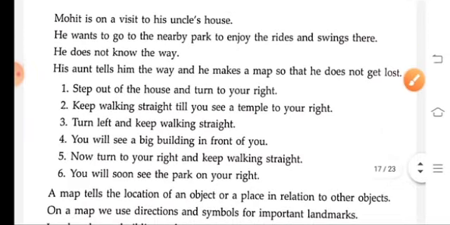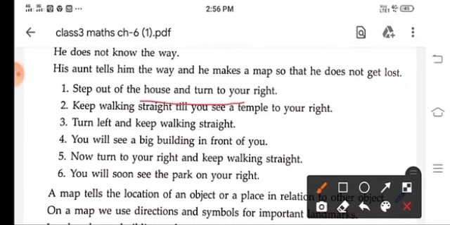So the first step is to step out of the house and turn to your right. So first what Mohit is going to do, when he moves out from his house, he turns to the right. Now keep walking straight. That means after moving from the house and turning right, he walks straight till he sees a temple on the right side. Then he has to turn left and keep walking straight again. Then a building comes. Now again turn to the right and keep walking straight. After walking he'll see the park on the right side.